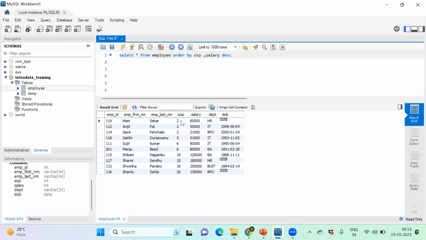So multiple columns we can segregate it based on. Suppose you can see now those are 2 years of experience, but the salary, I mean the highest salary, should come first, then the other salaries would be showing over here. Okay, so this entire order by set is responsible for ordering the data. That means sorting the data.